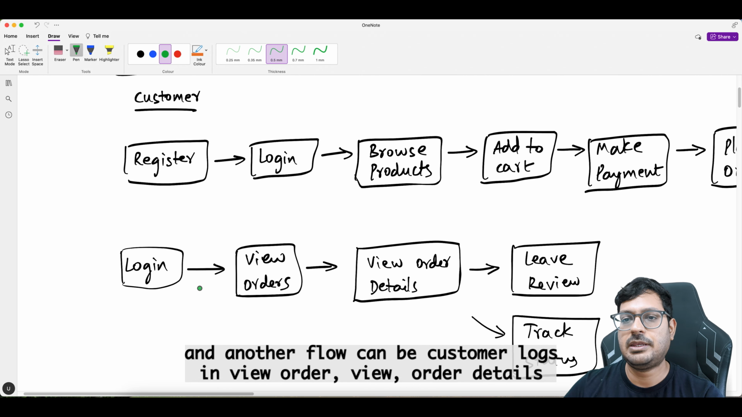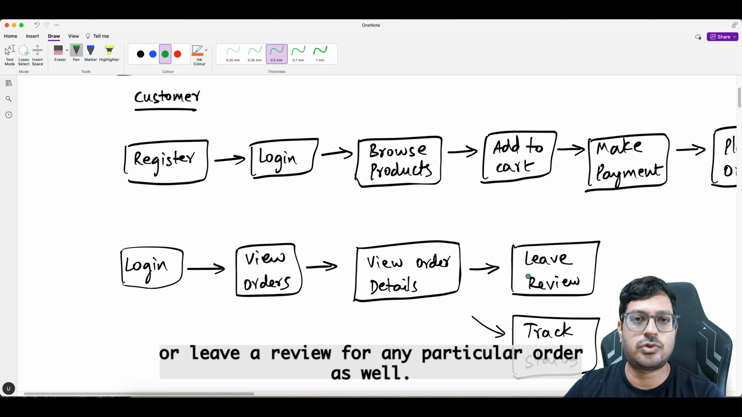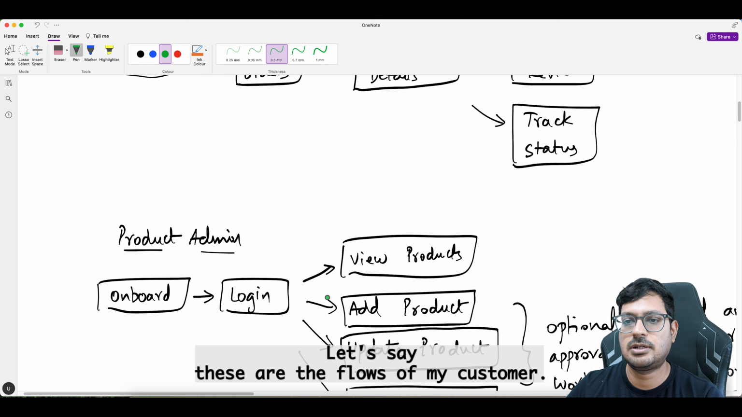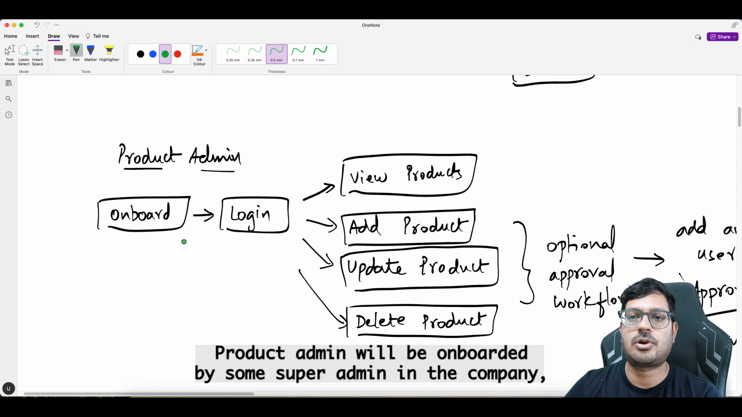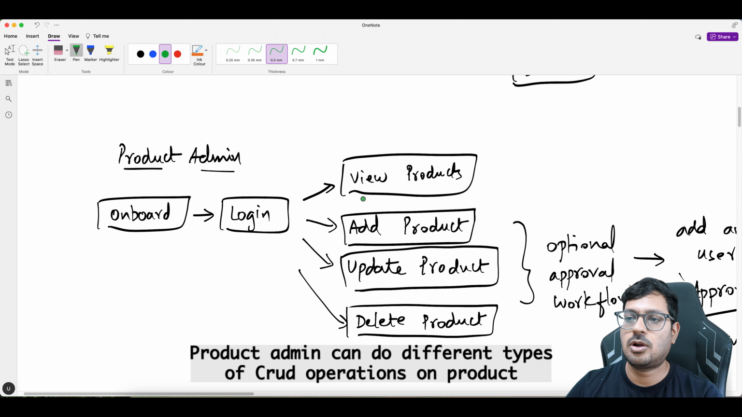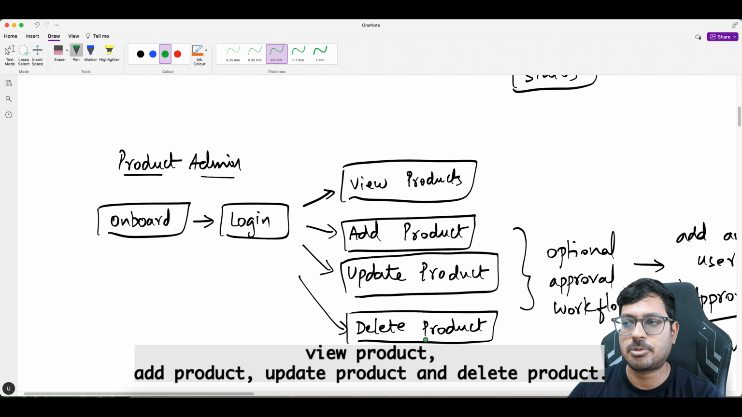And another flow can be customer logs in, views order details, and from here on customer can track status of an order or leave a review for any particular order as well, right? Let's say these are the flows of my customer. Now let's say there is another actor called product admin. Product admin will be onboarded by some super admin in the company, and product admin will log in. Product admin can do different types of CRUD operations on products: view products, add product, update product, and delete product.